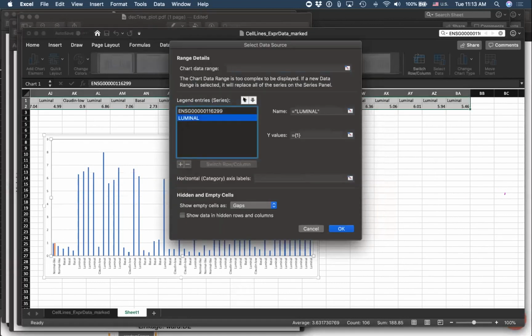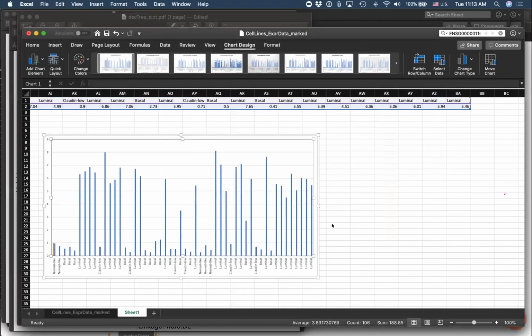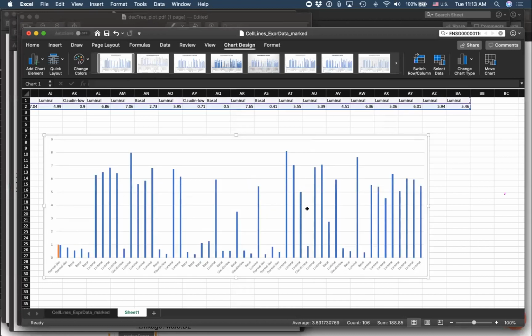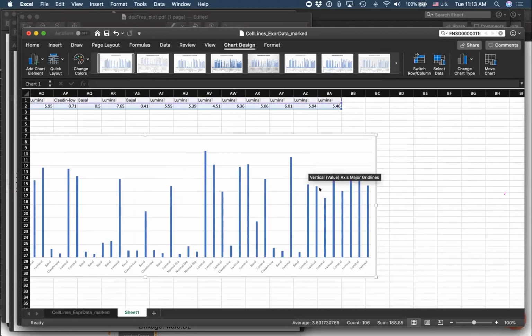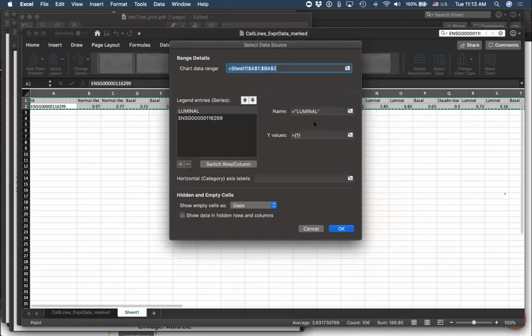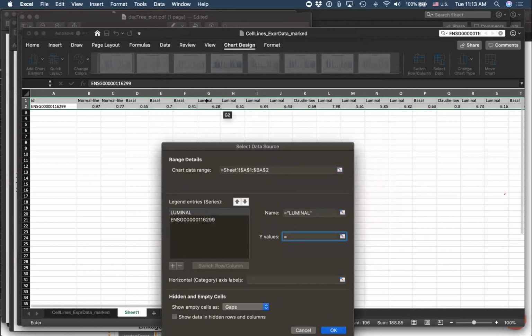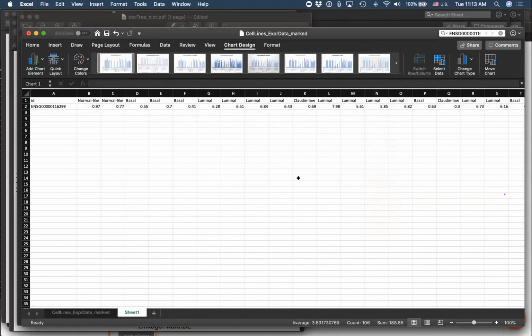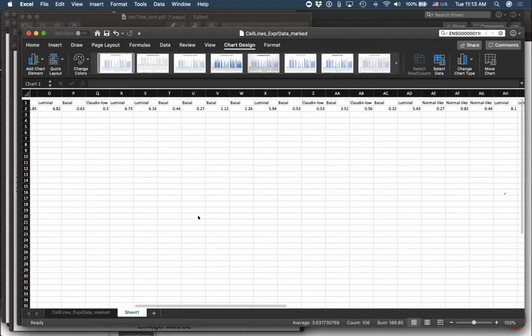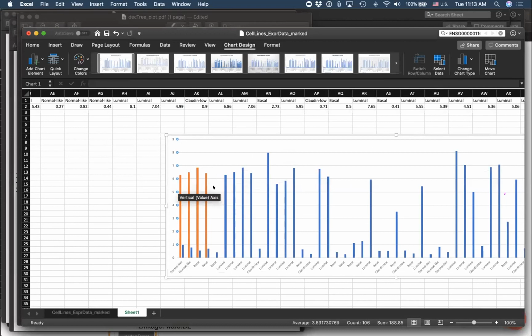Okay, what we'll do is this actually has to go up. Something here doesn't go well. Okay, I kind of messed up on this one, but let's just select a few. I clicked on the wrong one. Okay, so here you can see all the luminal ones are above that threshold.